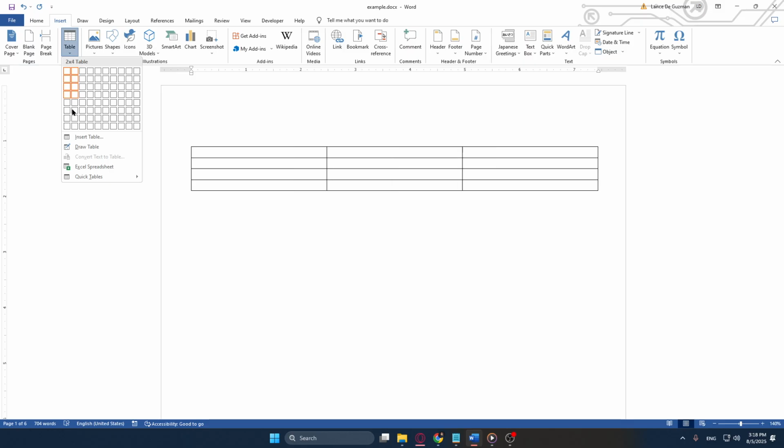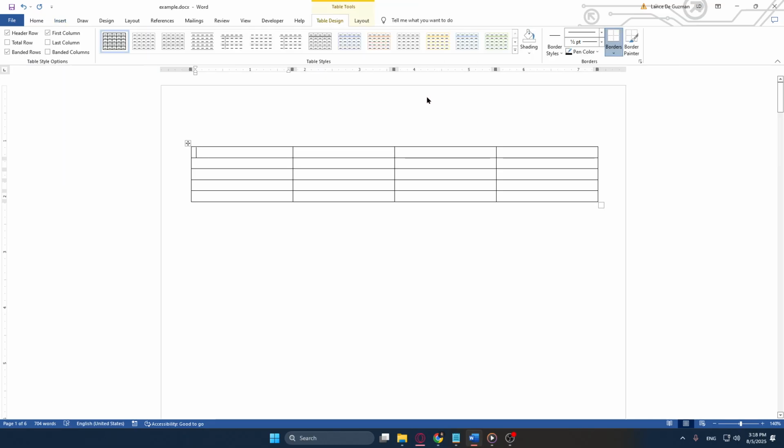Simply go to the Insert tab at the top of your Word window. In the ribbon, you'll see the Table option. Click on it, and you'll have the choice to either drag over the grid to select your desired table size, or create a custom-sized table by selecting Insert Table from the drop-down menu. This flexibility allows you to design a table that suits the specific needs of your content.